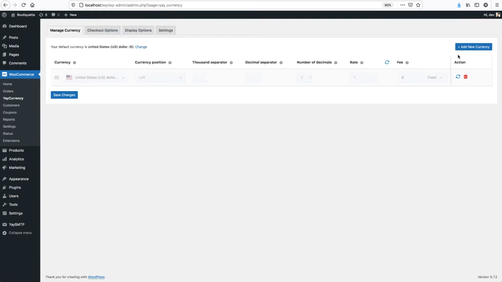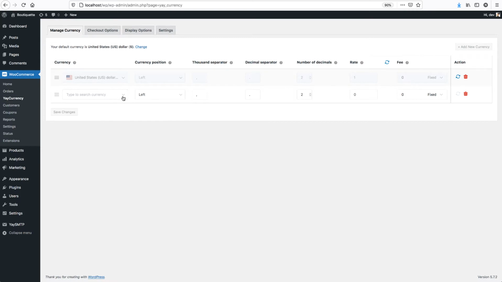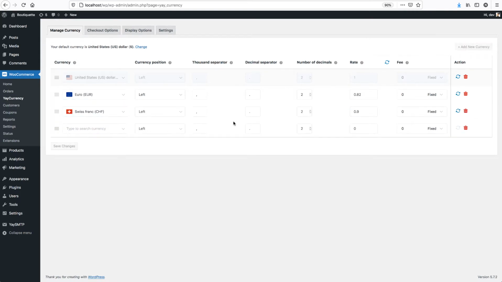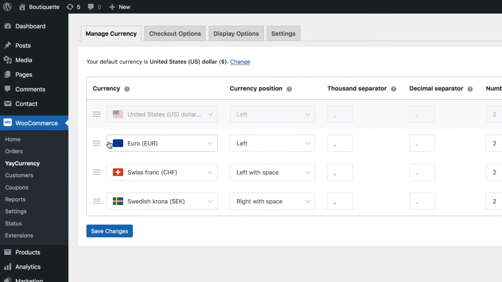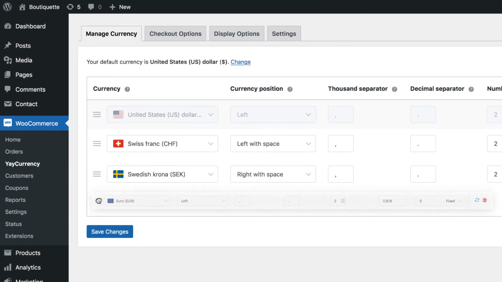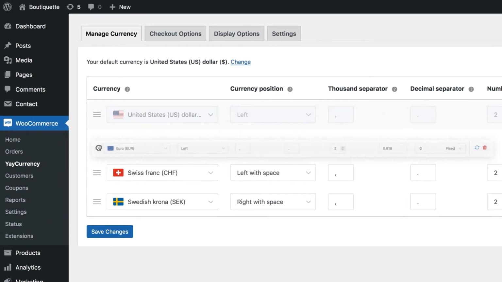Go to the first tab and you'll see the multi-currency manager. Here I can add all different currencies such as Euro, Swiss franc, and Swedish krona. Also on the same screen, I can adjust the currency symbol positions, other formatting options, exchange rate, and fees. It's also easy to drag and drop items to reorder them on the front end.